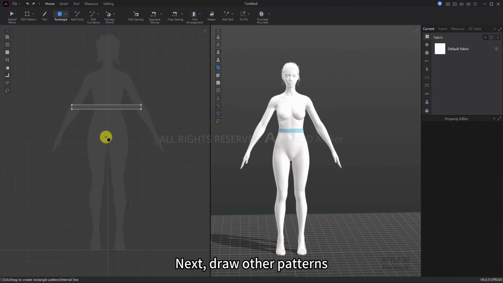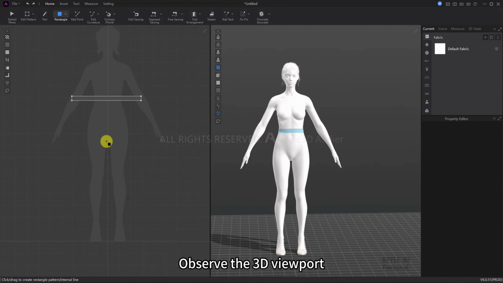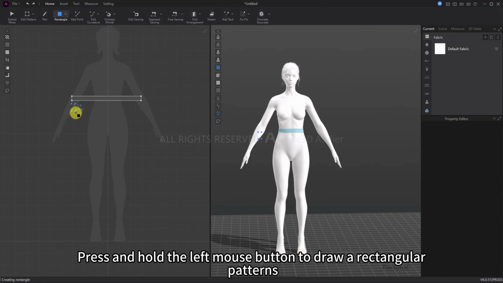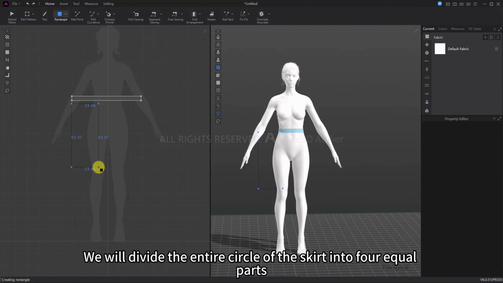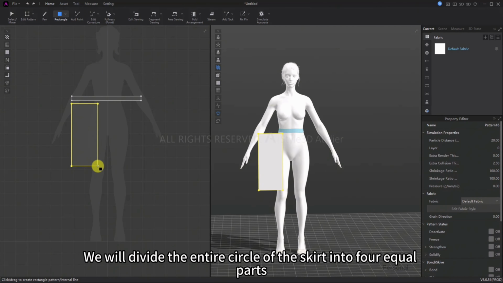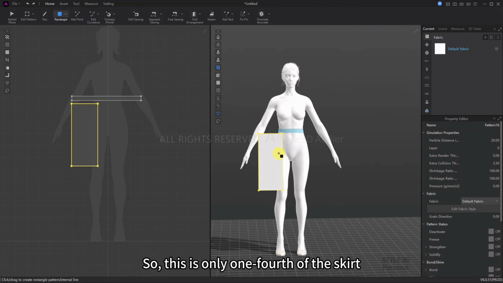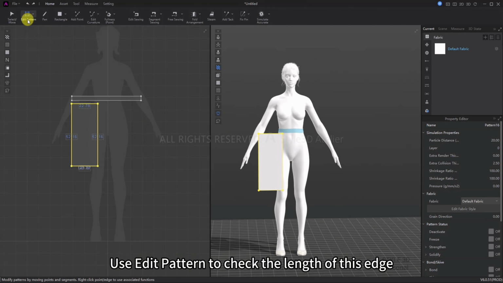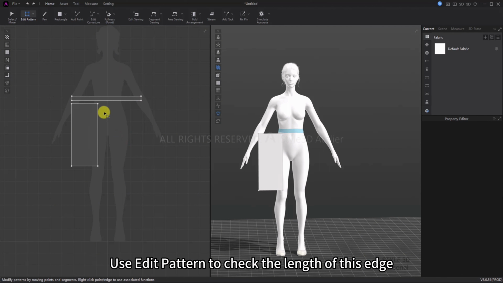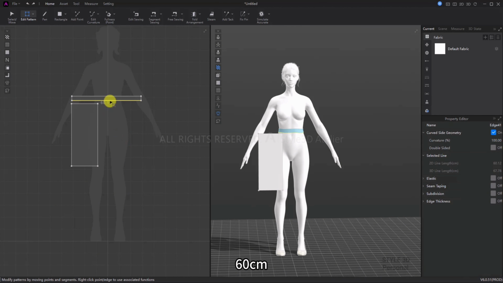Next, draw other patterns. Observe the 3D viewport. Use the rectangle tool. Press and hold the left mouse button to draw rectangular patterns. We will divide the entire circle of the skirt into 4 equal parts. So, this is only 1/4 of the skirt. Use Edit Pattern to check the length of this edge. 60 centimeters.